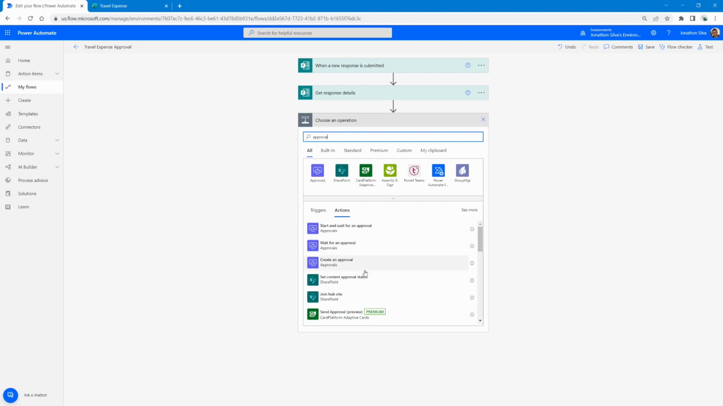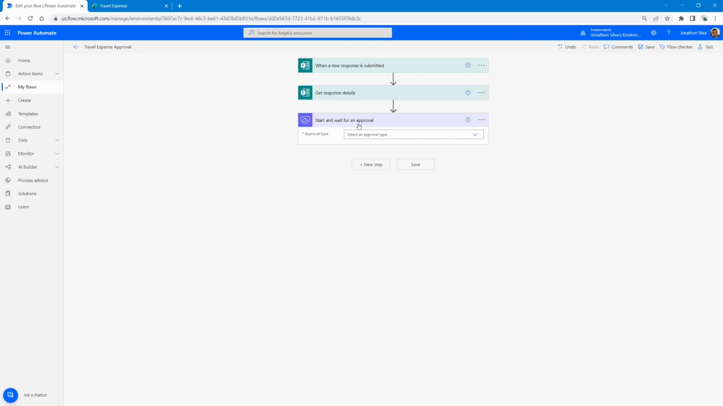In the case for this one, I'm going to choose start and wait for an approval. I like to use this one most because it gives me a little bit more control over all the different series of events from this point on. And it's definitely one of the more popular options for us to choose. So when I choose start and wait for an approval, the next thing I need to do is choose the approval type. We have 4 different generic approval types at our disposal to start off with.